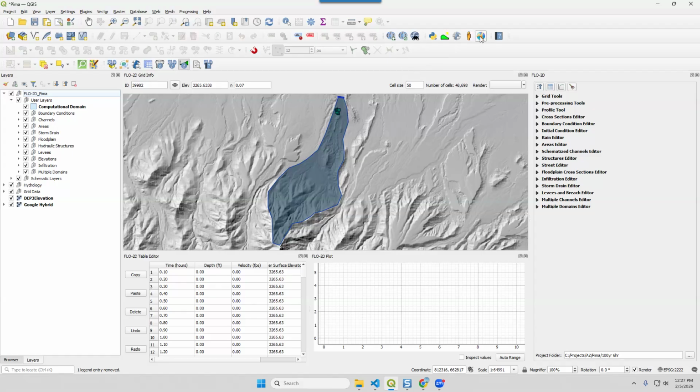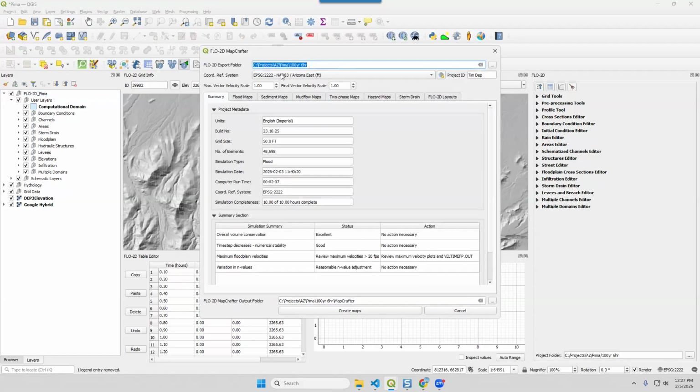The MapCrafter plugin has some new features, so I've already pointed it to the output results, so we don't need to do that right now. But the new features are the project metadata, which gives you the grid size, number of elements, type of simulation, and computer runtime. This one took 2 minutes to run, and level of completeness.